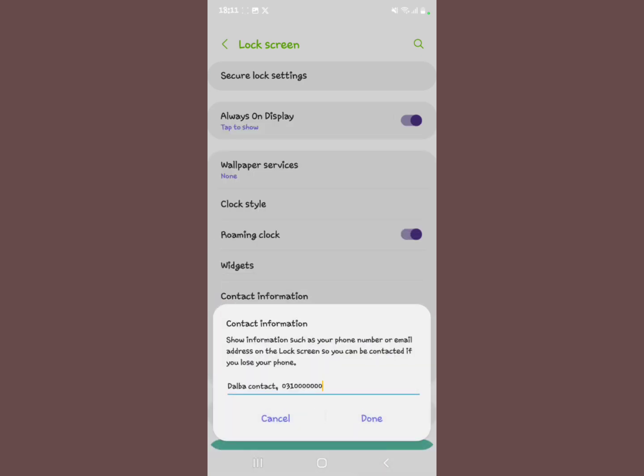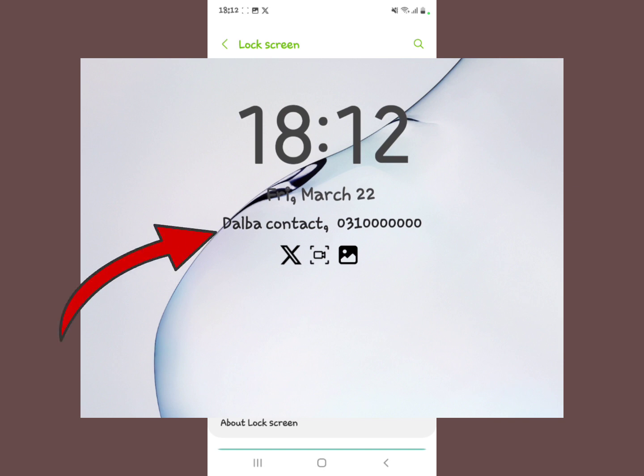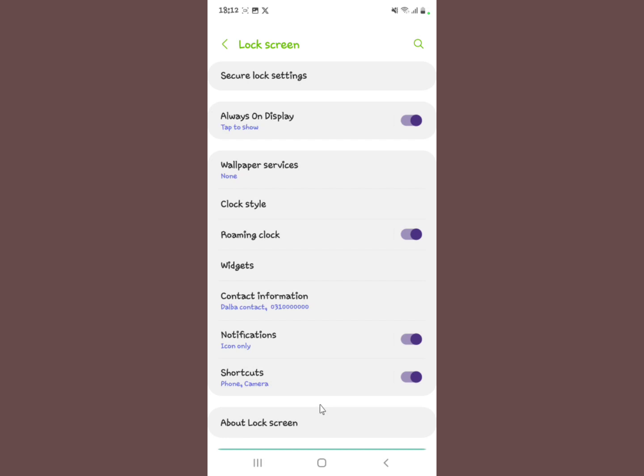So then after putting all your information and contact, you can even add your email address probably to enhance, you know, so that in case someone gets it, they can contact you. Then you tap done. When you lock your screen, I'm going to show you just like this. Your name and contact information is displayed right there so that someone can use it to contact you.